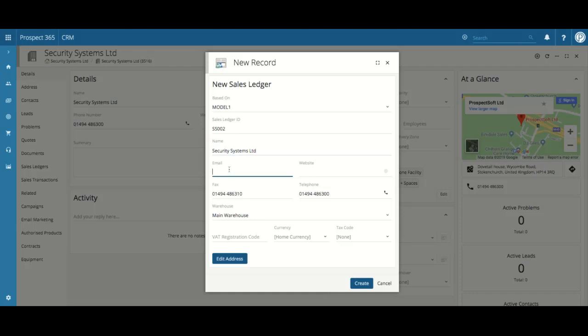The email featured here will be the main contact email address, which will appear against the sales ledger. For example, my email address. Next, we have the website section, which will be the website address for this division. Again, by default, this will be taken from the division record if it has previously been entered already. As you can see, this one hasn't.